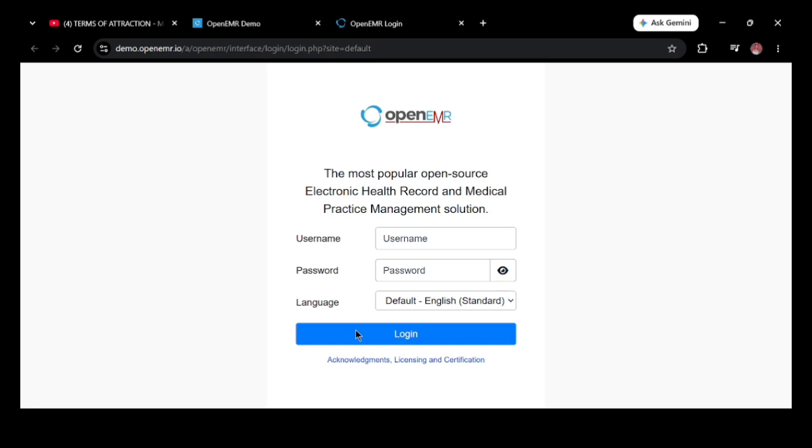The first thing you see when you open an EMR system is this. What do we call this? This is the login portal, the login page. Each healthcare system requires secure access because patient information is private. You don't need to share it with anybody.